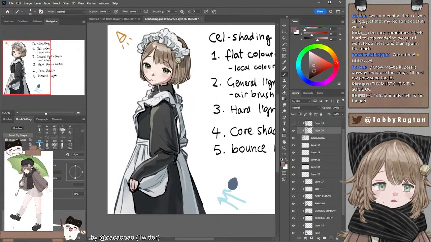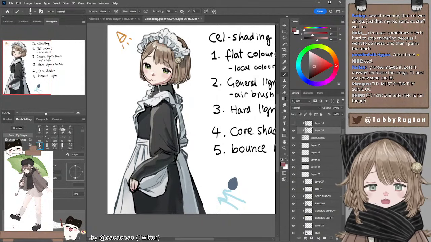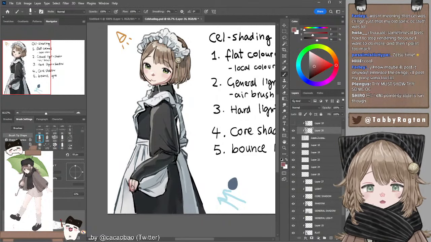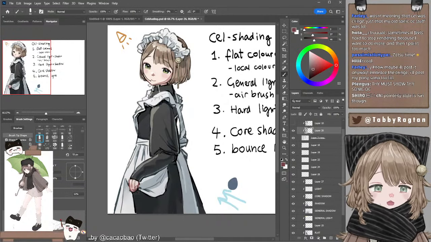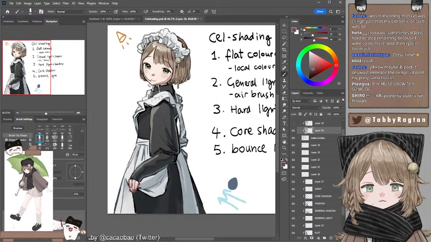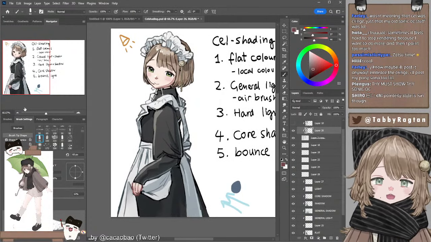So if I use the hard shadows and then I blend it, then is it now effectively a soft cel style? Because I do that quite a bit.